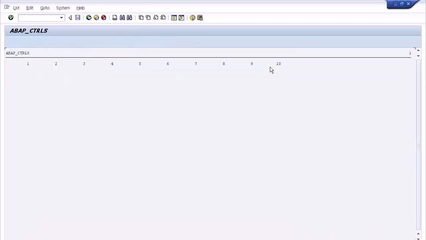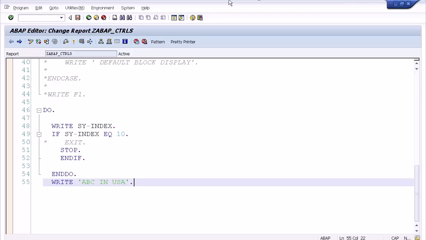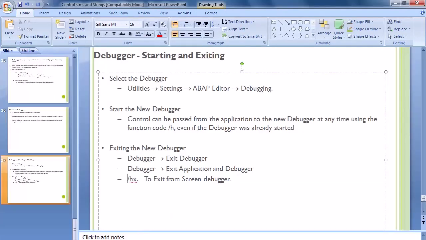Now click on activate, then execute this. Stop will not print any write statement after that. It will come out of the loop, but it will not print any write statement. Exit lets you come out and print the write statement.